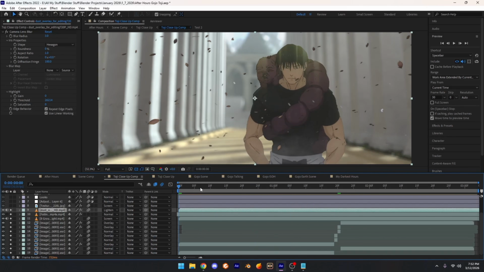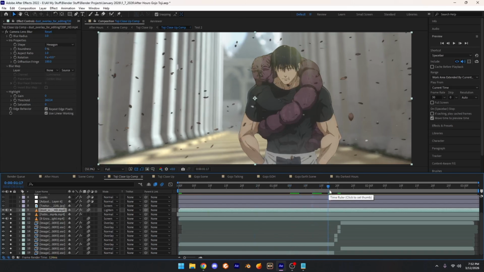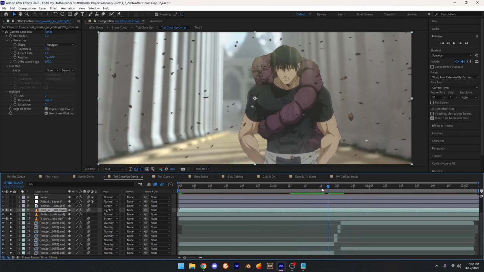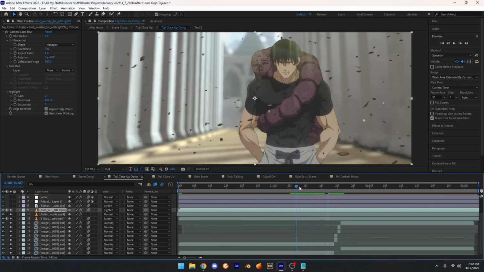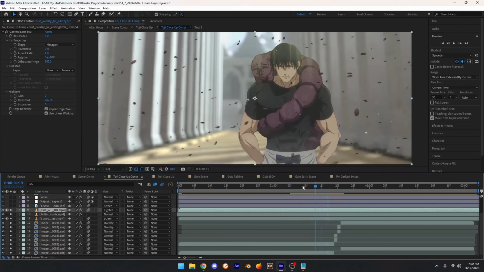So if we add everything so far, it's what we have. It's just a simple little scene with some atmospheric things like fog, leaves, and dust, which makes it look a little better. Obviously there's no coloring yet, so it looks kind of dull, but it still adds a lot to it.